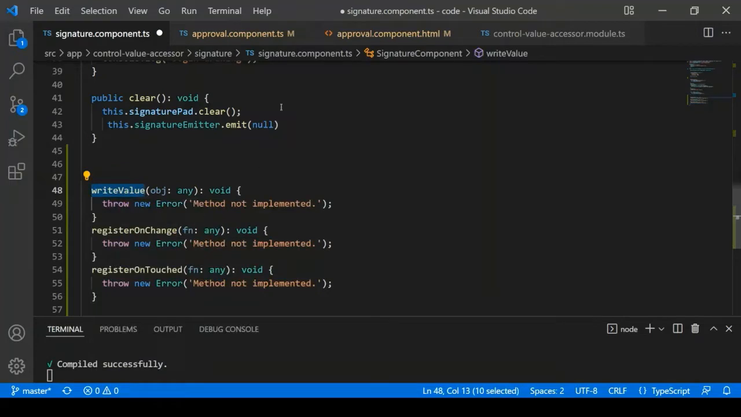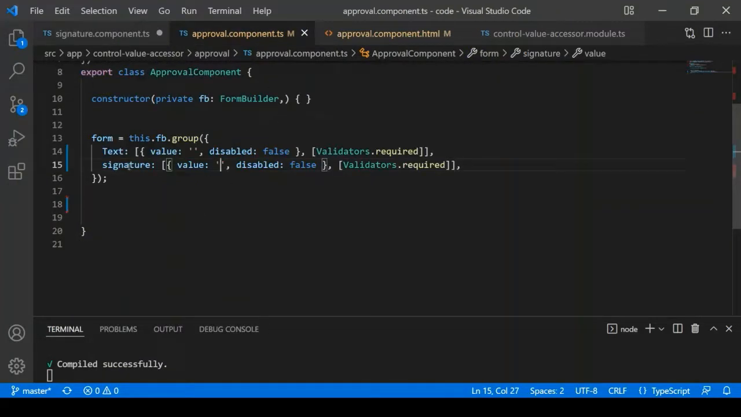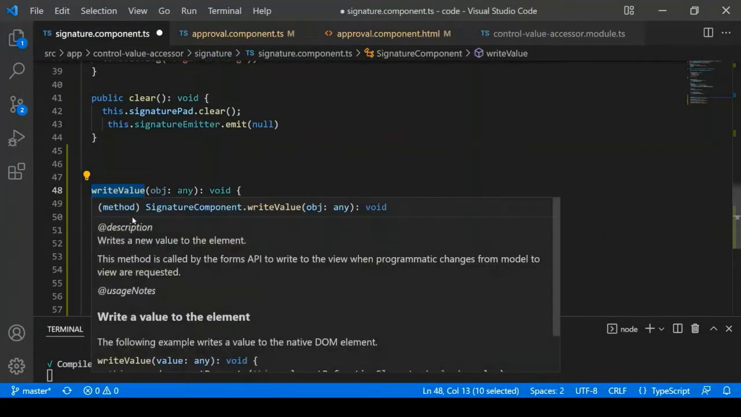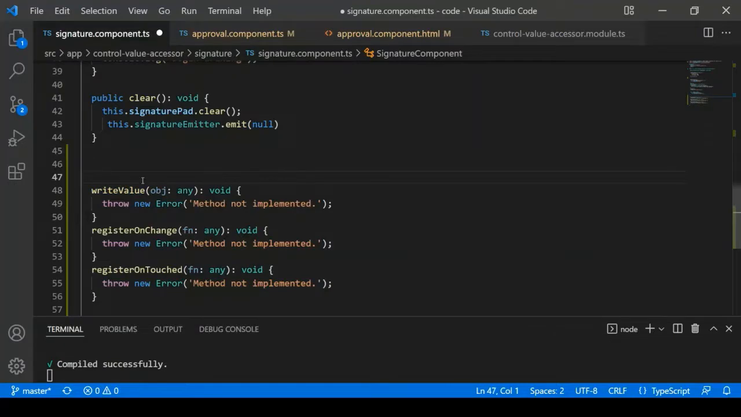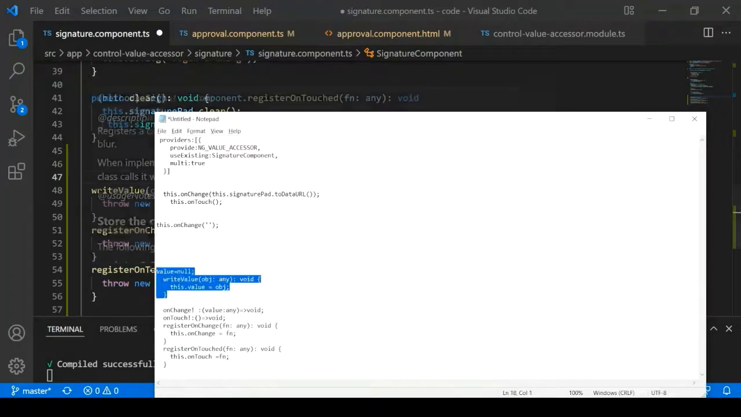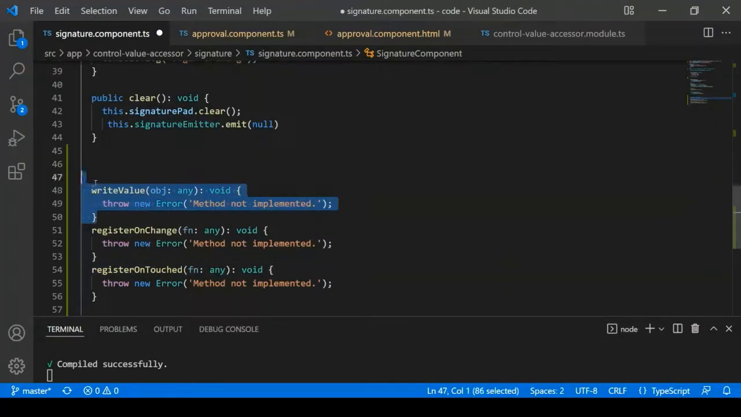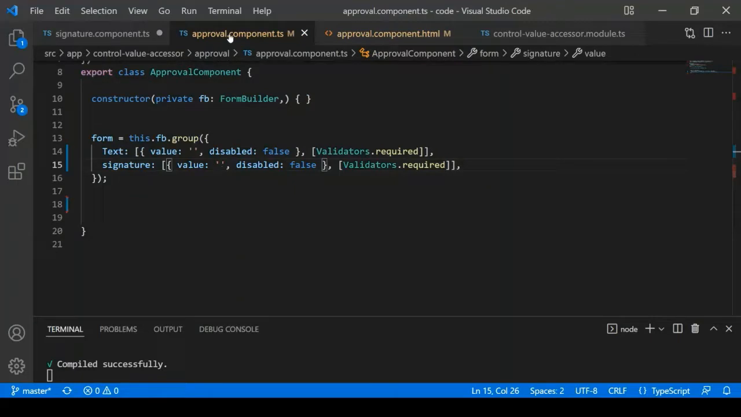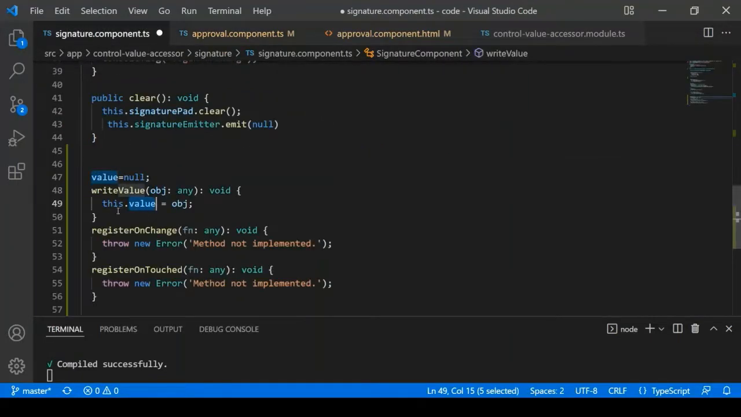The writeValue method is called when we assign some value in the form. So in this form control signature, we are assigning some value, and that value will be received via this writeValue method. Let me declare a variable. I have copied some code, let me keep it here. Initially the value will be null, and whenever we assign a value in the form, we will get this value using this writeValue method.